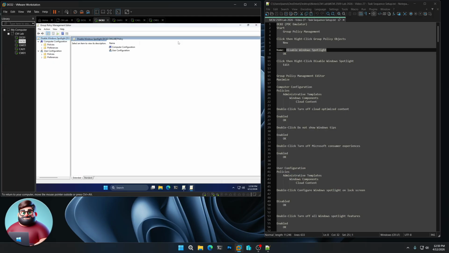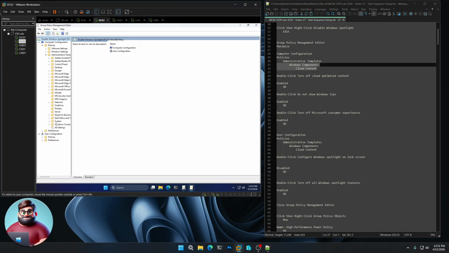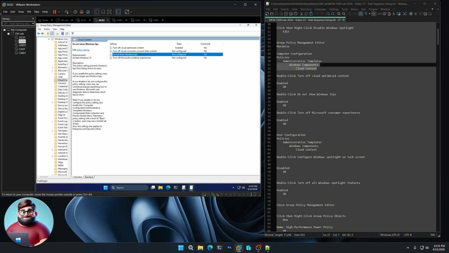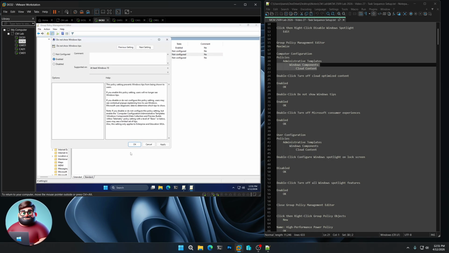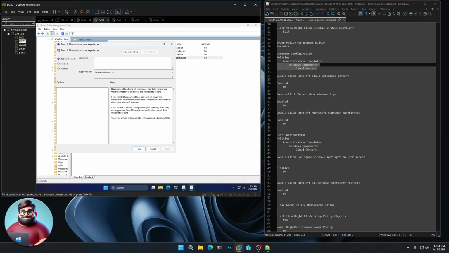We'll maximize this. Let's go to Policies, Administrative Templates. Give that a moment to load up. We're going to go to our Cloud Content. So Windows Components, Cloud Content here. What we'll do is we'll turn off Cloud Optimized Content, enabled. Do not show Windows Tips. There we go. And turn off Microsoft Consumer Experiences.